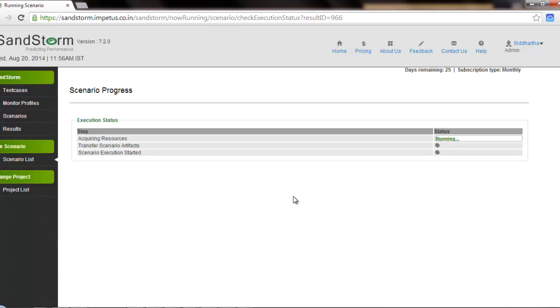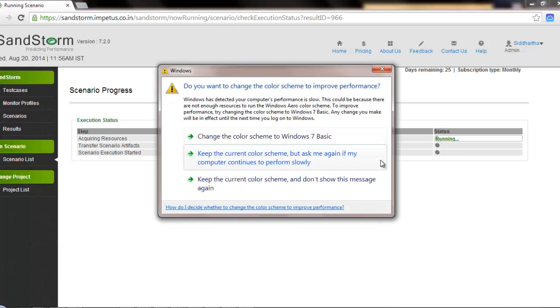So this is the scenario loading screen where we can see the scenario progress. Right now it's acquiring the resources, in which it is spawning the instances. Once the spawning is done, it would copy the test case to those instances and transfer other artifacts. For example, if you're using any JavaScripts or data files or even Java classes, they would be transferred to the instance from where we want to generate the load. And once this is done, the scenario execution would start.